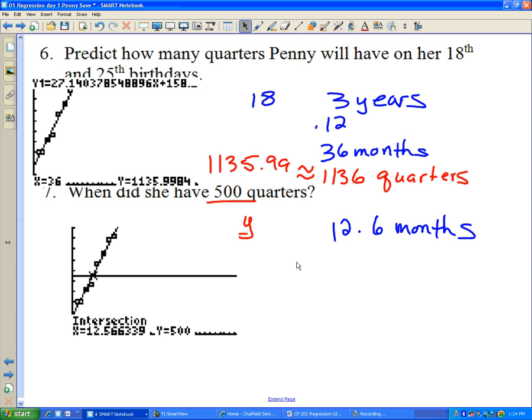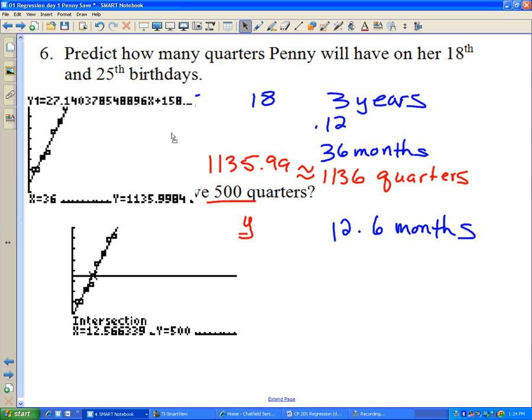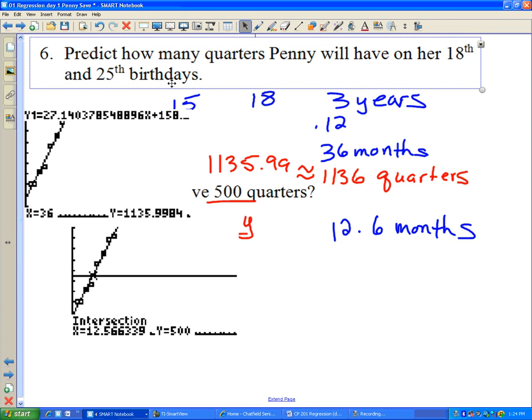On this page, there's also a question number 8 and a question number 9. To save time, part of your homework is to double check that you can do a question like number 8. I also skipped the 25th birthday up here. Please have an answer for the 25th birthday and an answer for 2,000 quarters when you come to class tomorrow.